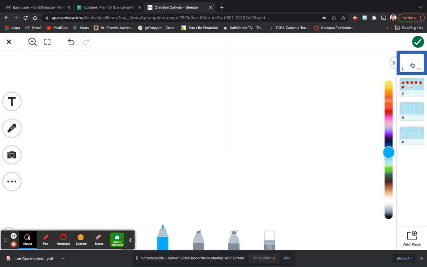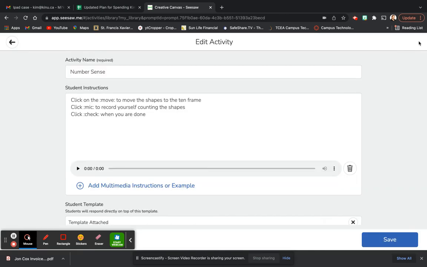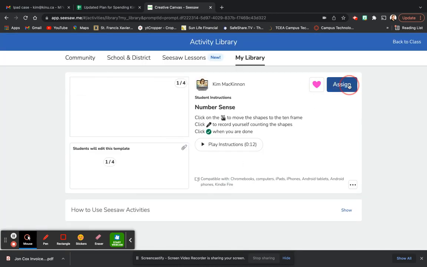So imagine for a moment that that video was recorded. You just hit the green check mark and save. And then you can choose to assign that.